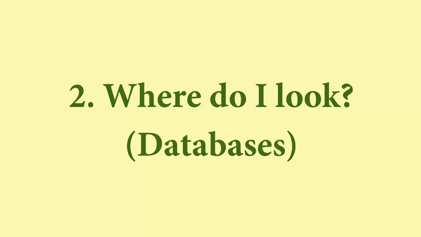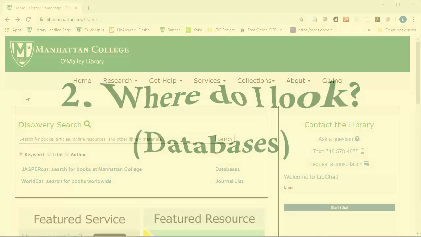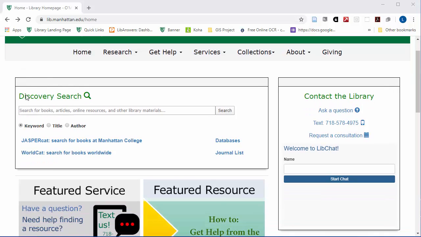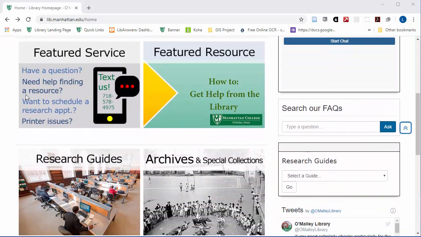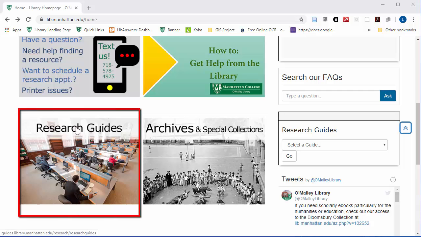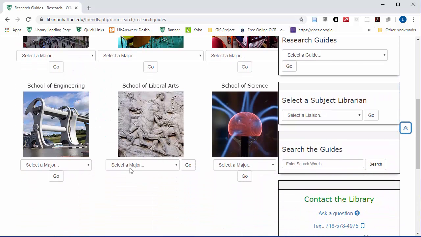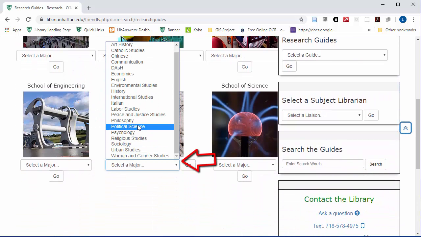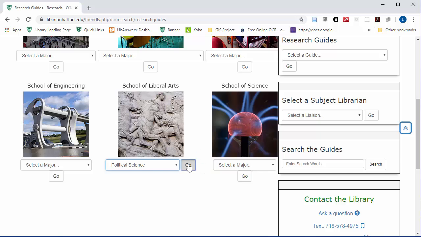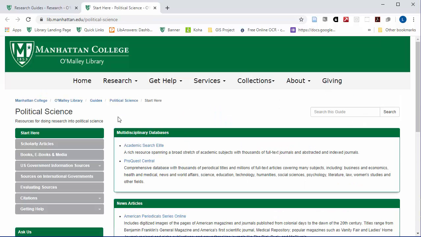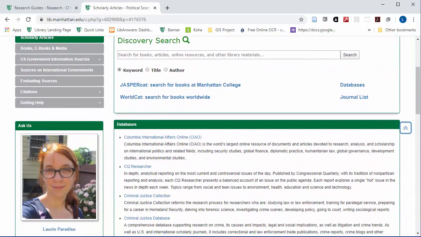Step 2. Where do I look? Databases. You can find the research guide for the subject of the course you're doing your research project in by going to the Research Guides box on the home page, finding your school, and then the subject. On that guide, you'll see which databases or other sites are recommended for use for research projects in that subject.